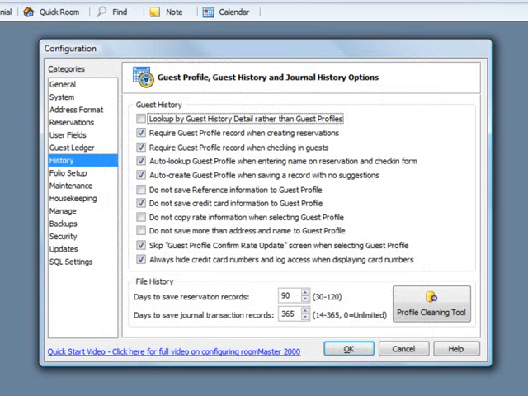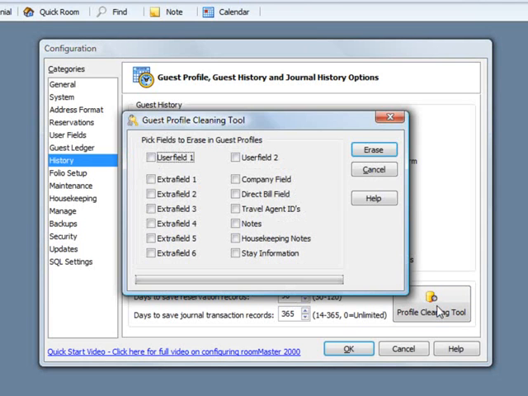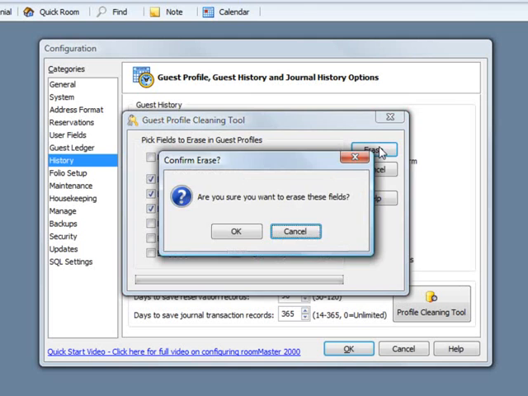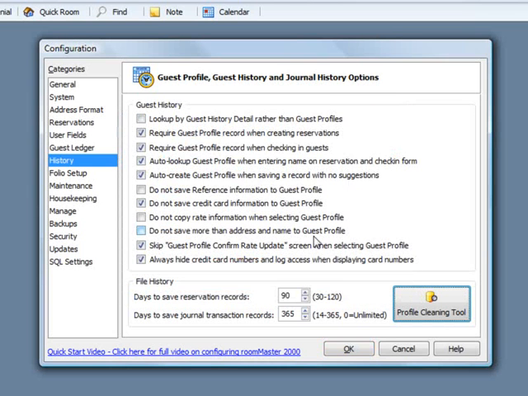For current users with guest profiles already established, use the Profile Cleaning tool to delete information in your guest profiles. Check the box of the field you want to remove and click Erase. Whatever is entered in the selected field will be eliminated from all guest profiles.